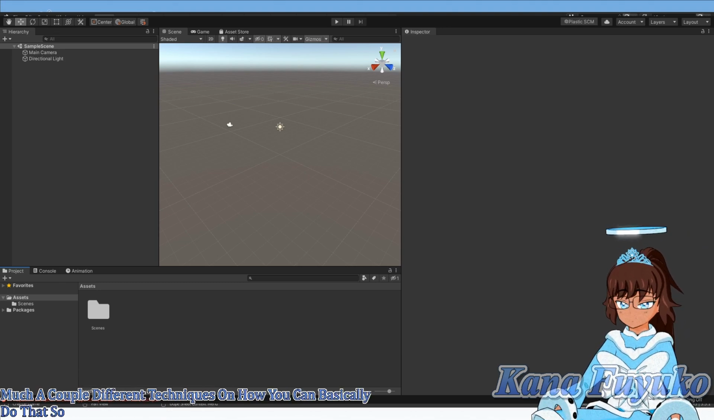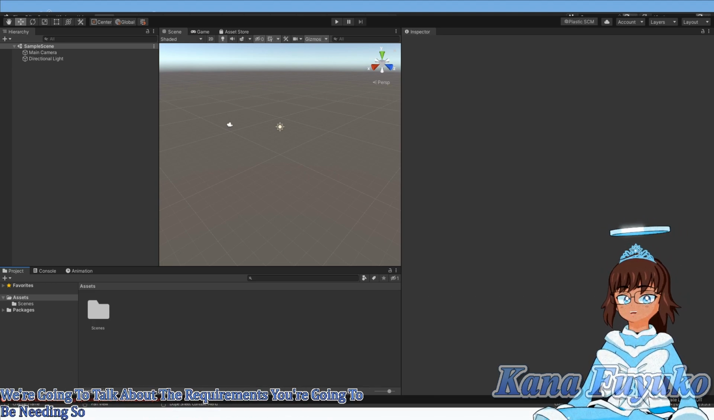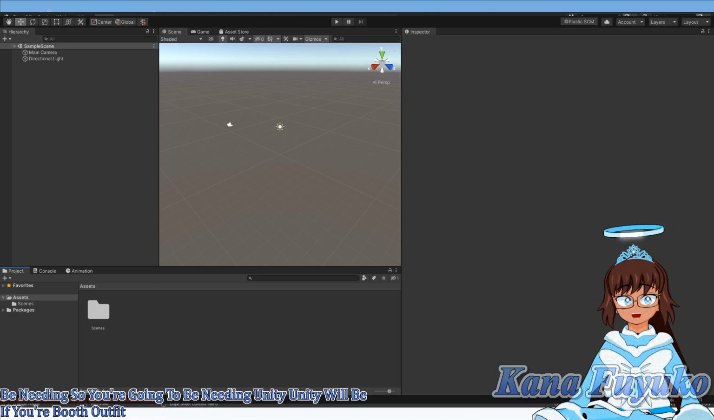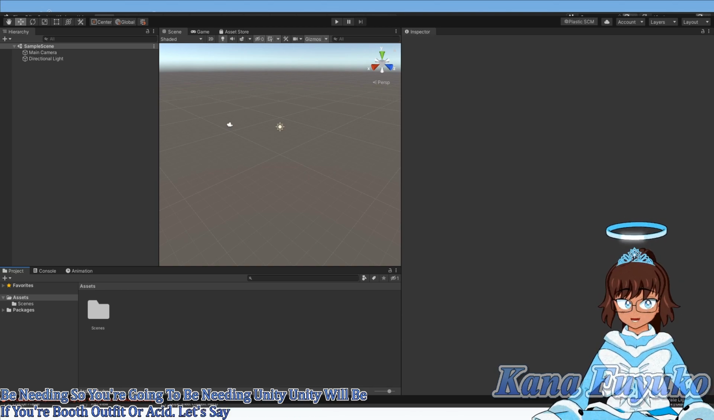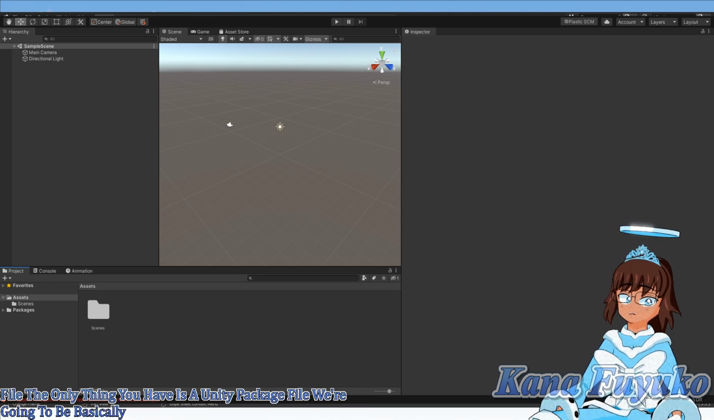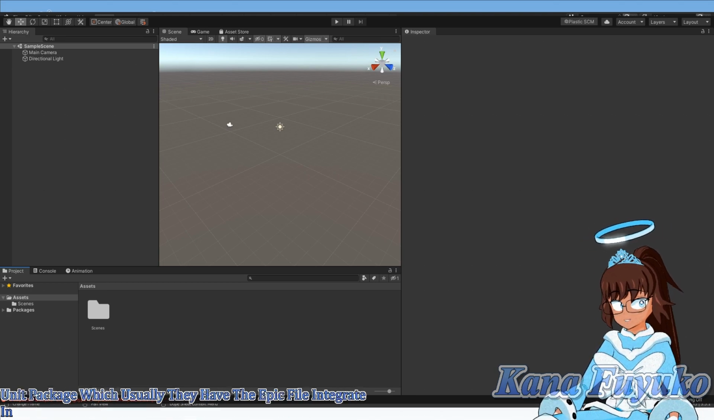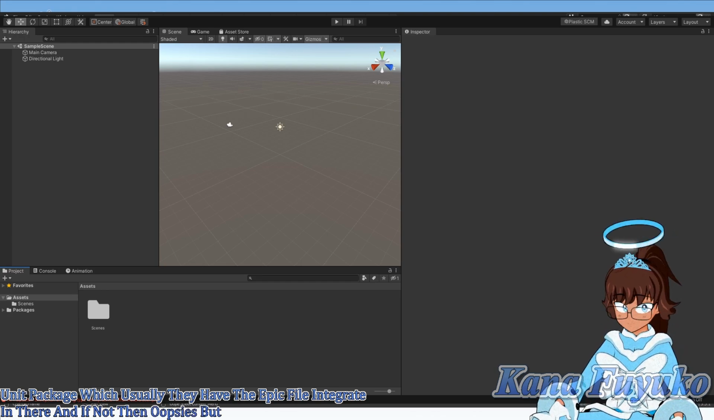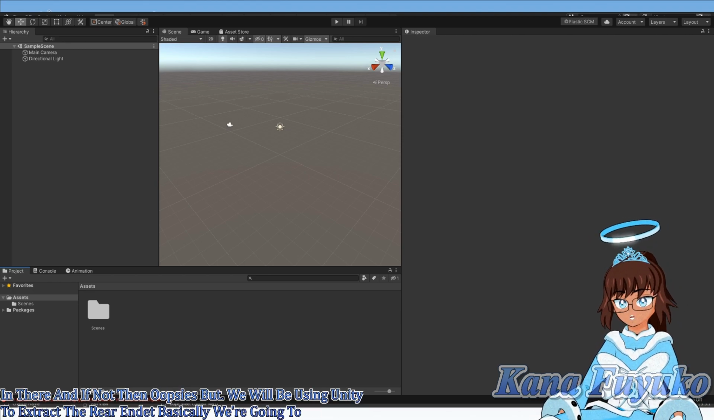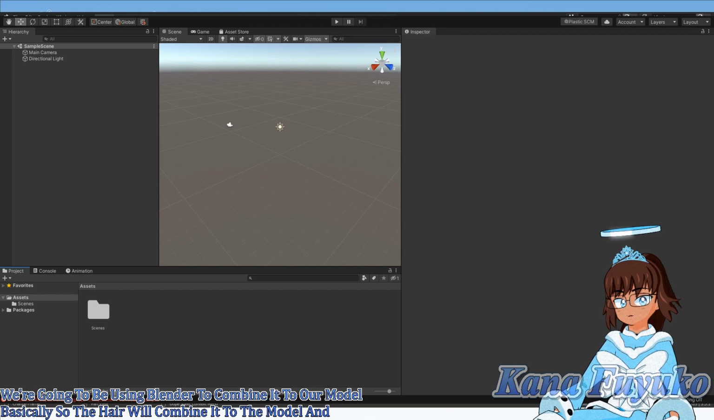First and foremost, we're going to talk about the requirements you're going to need. You're going to need Unity. Unity is for when your Booth outfit or asset comes without an FBX file or a blend file, and the only thing you have is the Unity package file. We're going to extract the asset from the Unity package, which usually has the FBX file integrated in there, and if not, then oopsies. We will be using Unity to extract the asset. We're going to be using Blender to combine it to our model, so the hair will be combined to the model and we'll do any of our other edits there.